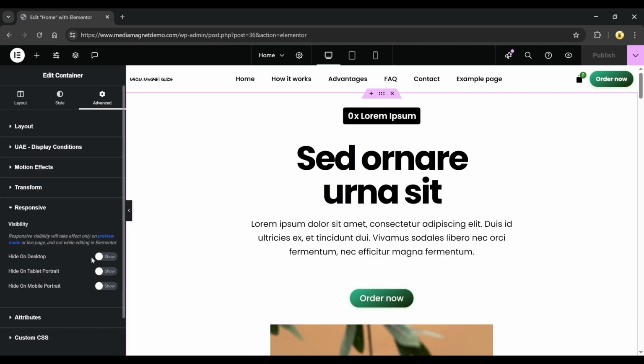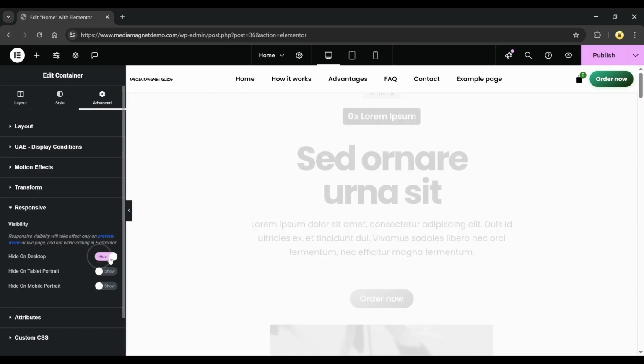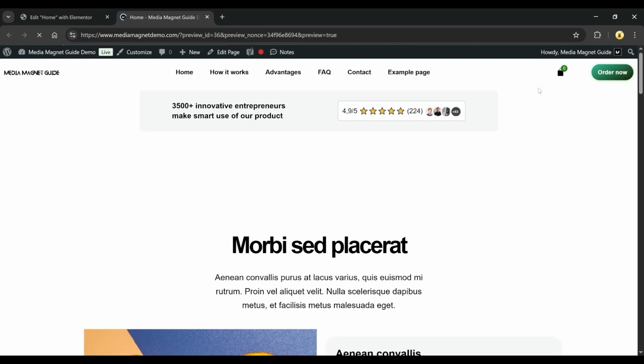But to hide the container on desktop, just toggle on Hide on Desktop. Now hit Publish in the top right corner of the page and visit your web page on desktop. You'll see the container is gone, but still visible on tablet and mobile.